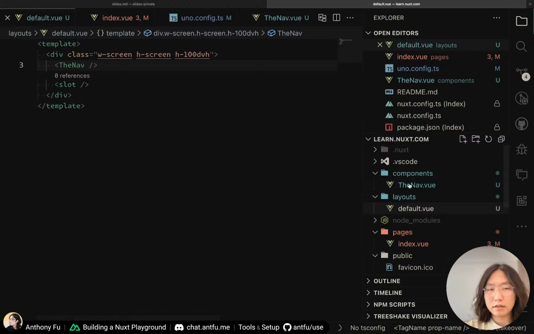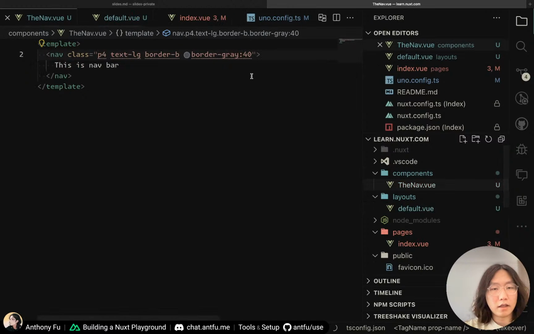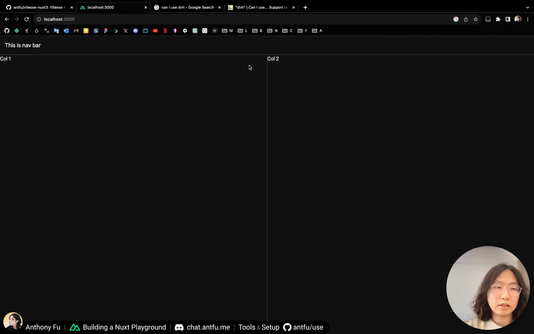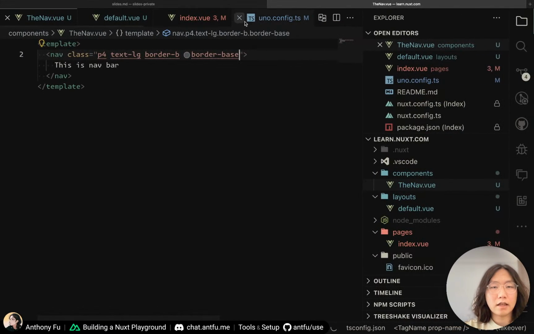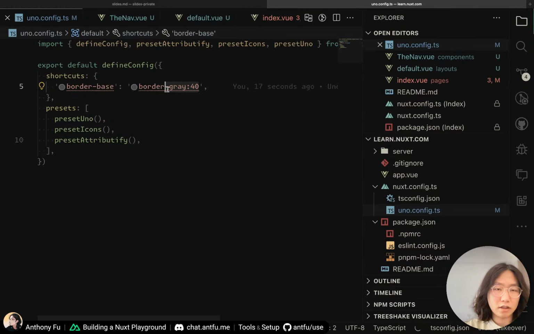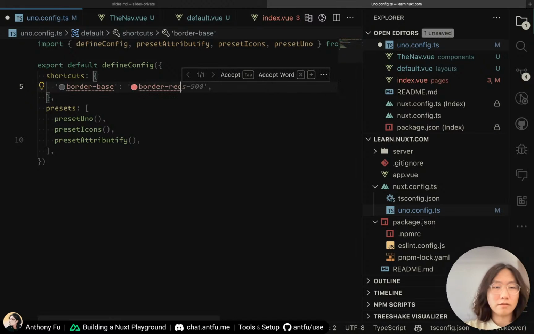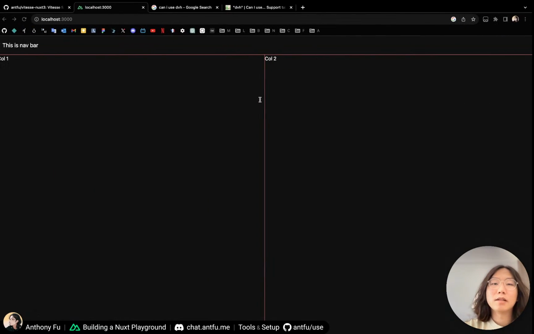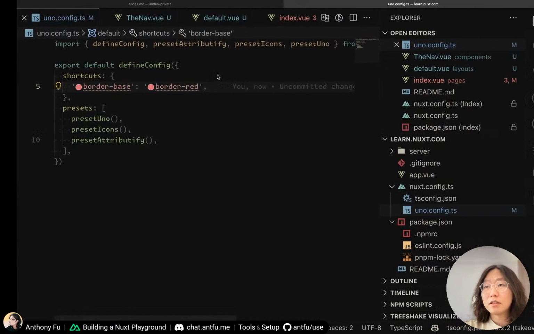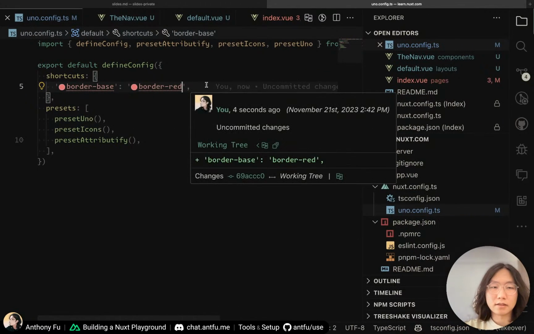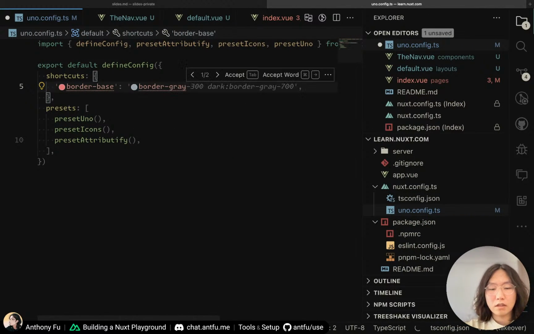And here in the nav, again, I can change to base. Back to the page, you will see it's still working. But the good part is you can change it here. If you don't like it, I will change to red, and then the line will be red. It works as a token. So I think I'll just keep doing that.